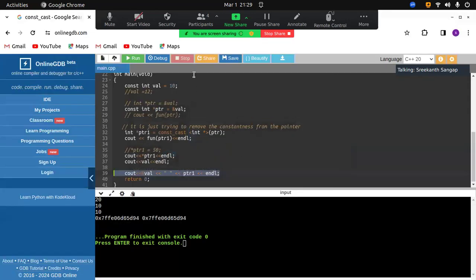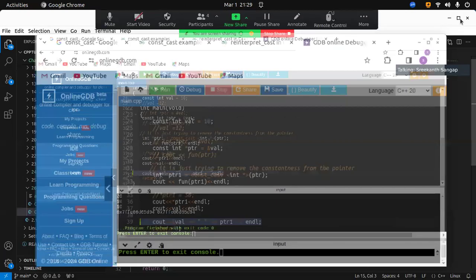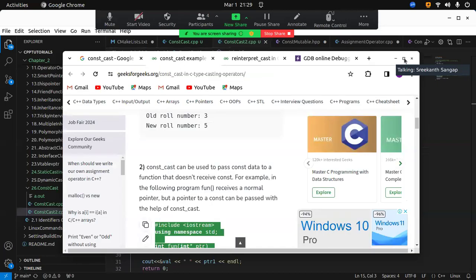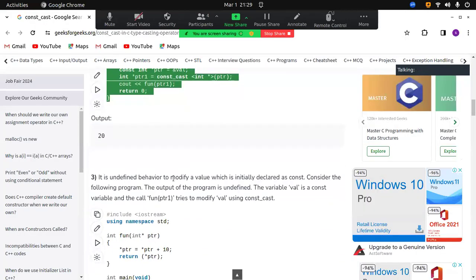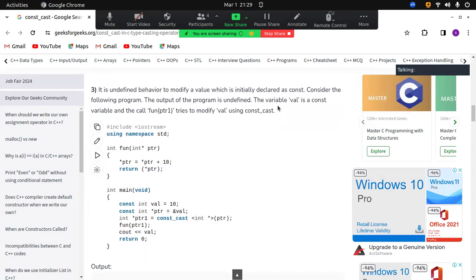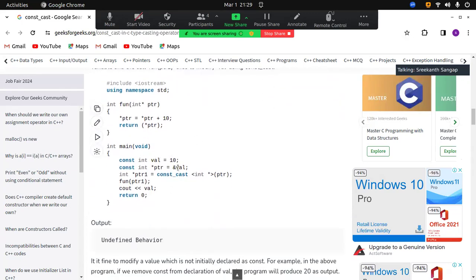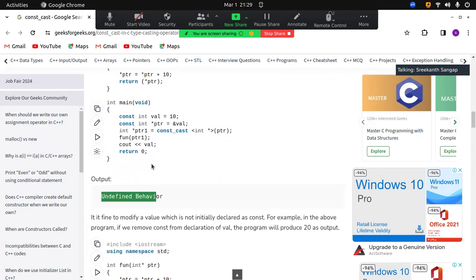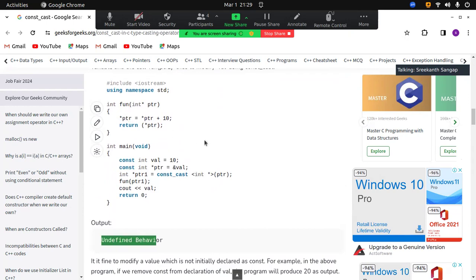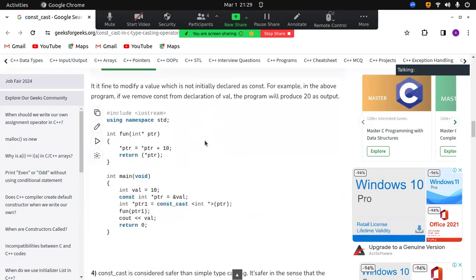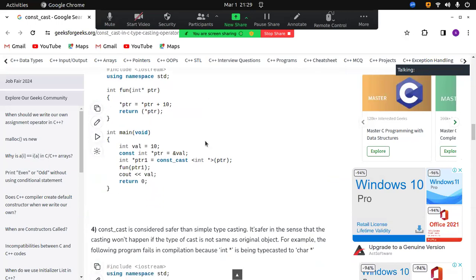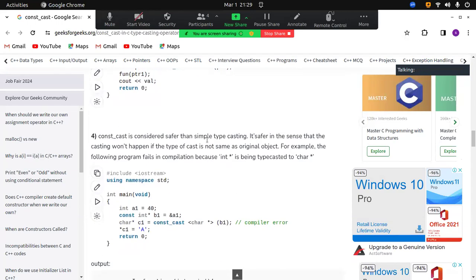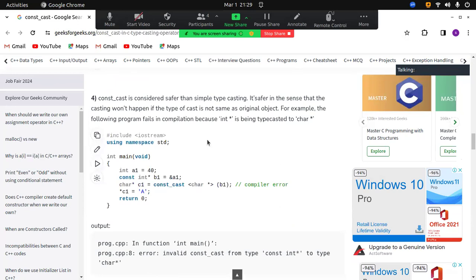Now let's go through another example with respect to this. So it is trying to say, I think it is the same thing which I have explained, wherein the behavior is undefined if you are trying to change the content. Next, const is considered safer than simple typecasting. It is safer in the sense that the casting won't happen if the type of cast is not allowed.